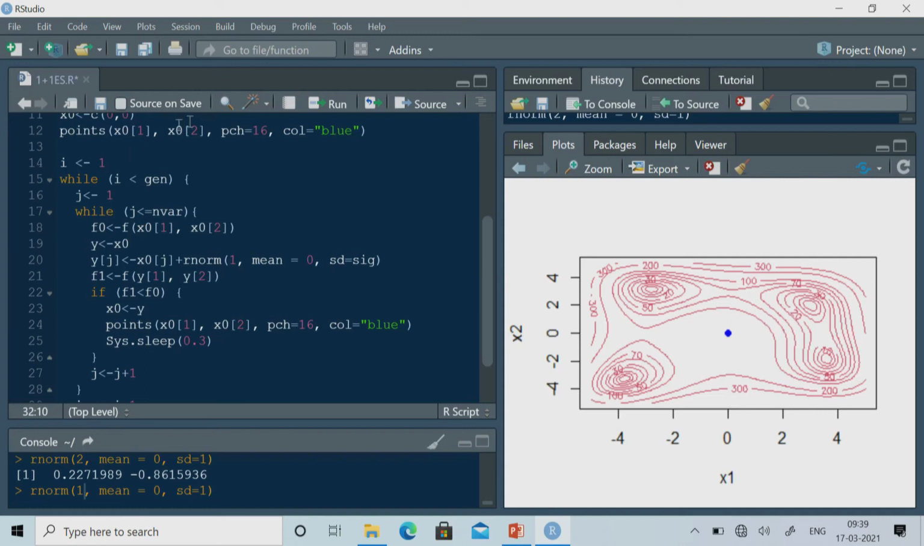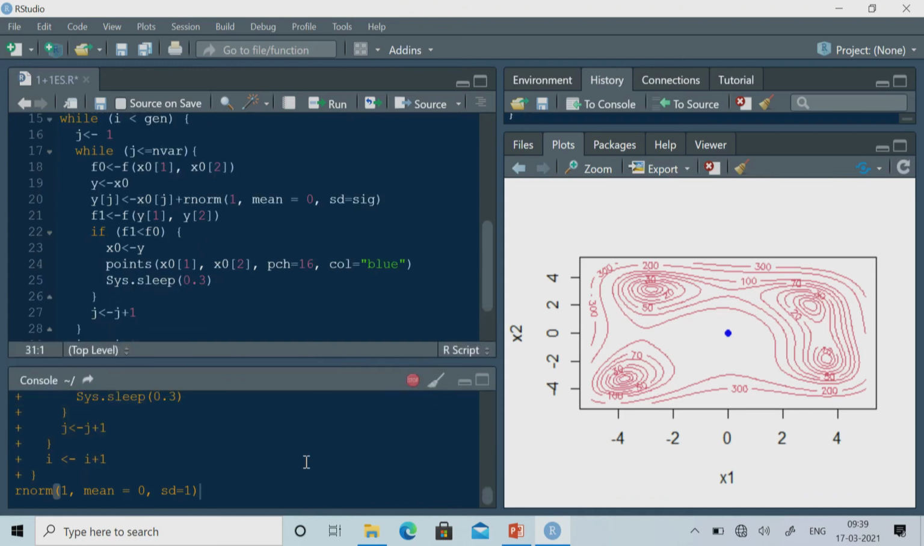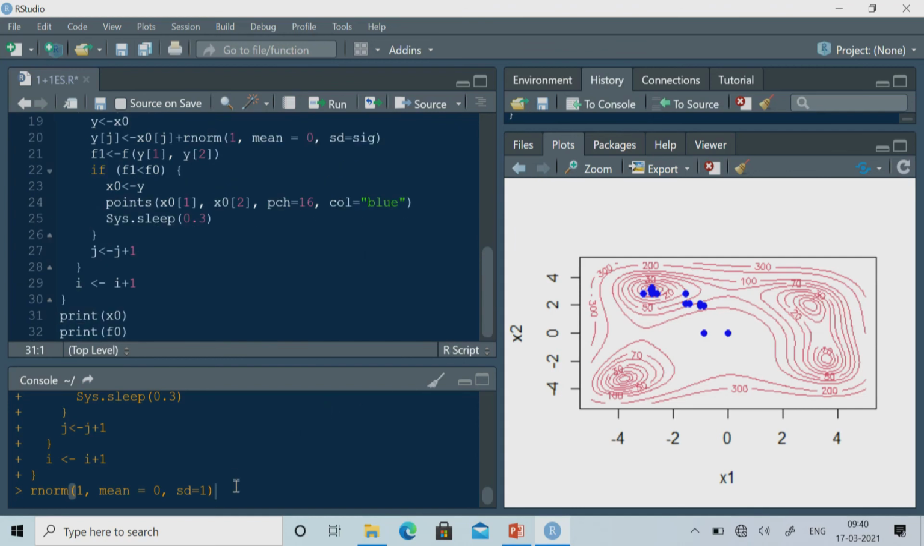So, let us see. I have executed up to this point. Now I am defining I, and then I am executing this iteration. Let us see. You just see that this is moving, and it has actually reached the solution in the second quadrant. If I execute this particular line, then I can see that, just see that.